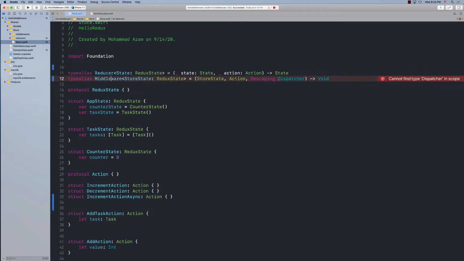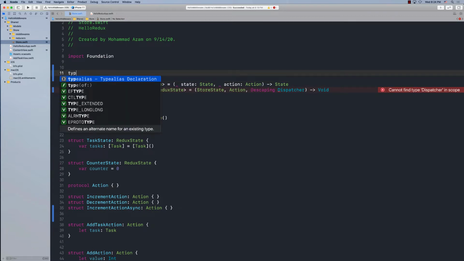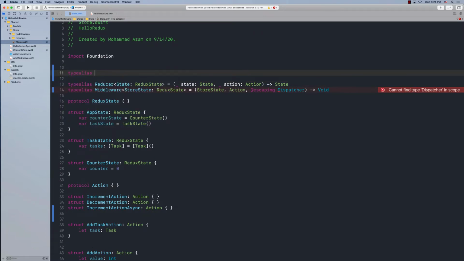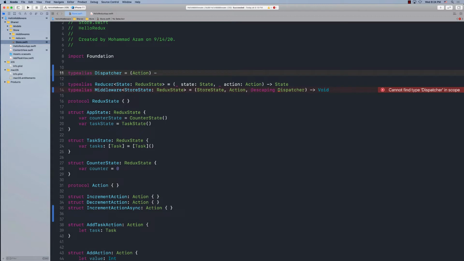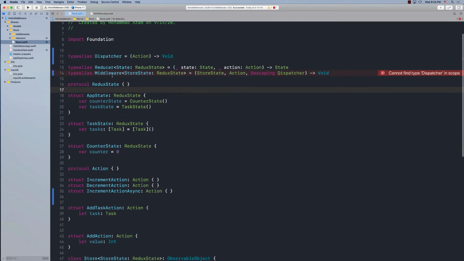So the middleware over here, we have provided a type alias definition. We're going to pass in the stored state or the state. We're going to pass in the action and a dispatcher, which itself is a closure which takes an action but returns nothing. So we can even go over here and create that. So type alias, and I'm just going to call it dispatcher equals to action, and it is going to return nothing. Okay? All right, so we have created a definition of middleware.